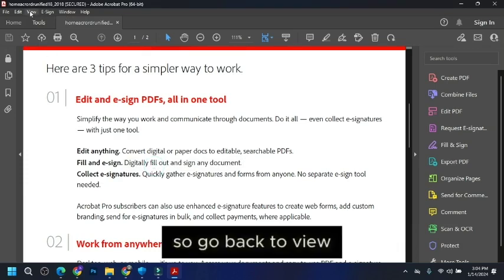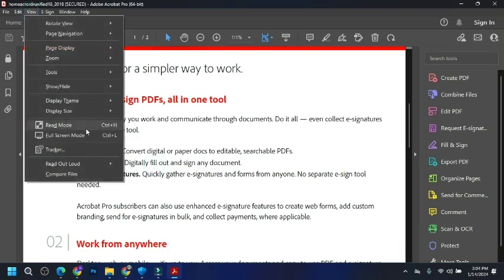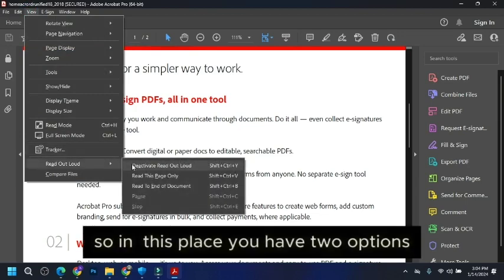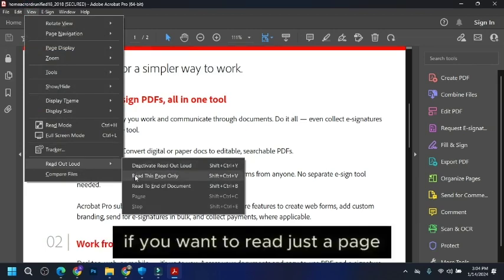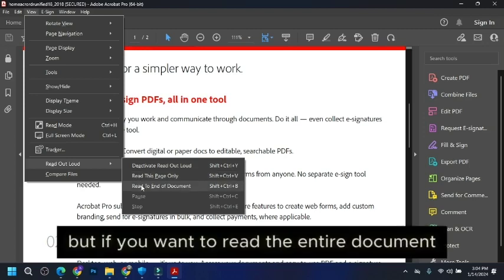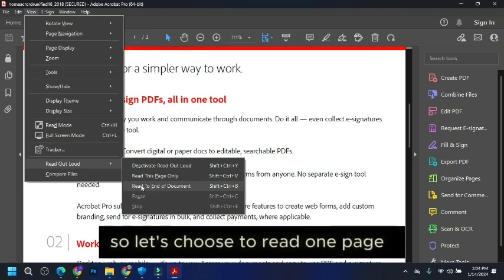So go back to View. Then go to Read Out Aloud. So in this place you have two options. If you want to read just a page, the option is there. But if you want to read the entire document, the option is there. So let's choose to read one page.